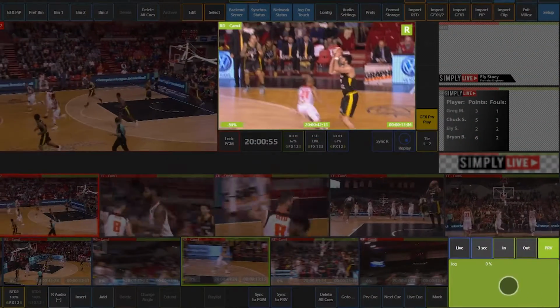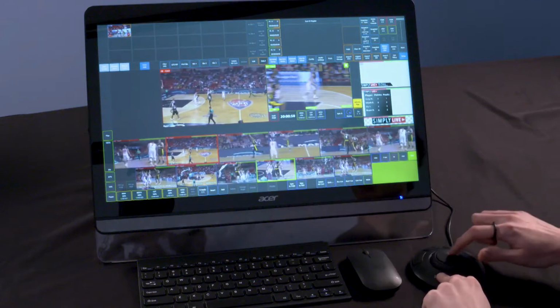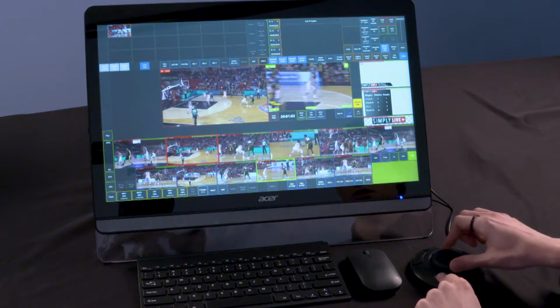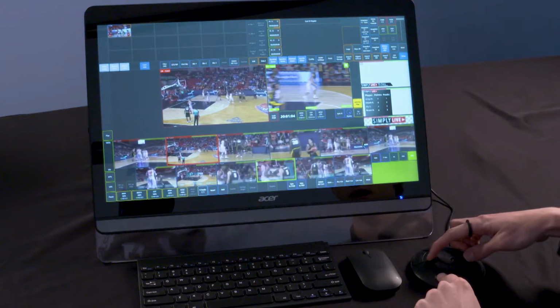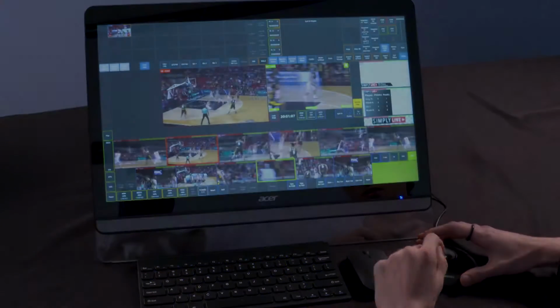I can control this one independently. Or instead of using the wheel, I can use the outer ring and scrub through things. So I can speed it up, slow it down. It's very easy to quickly go through a large amount of video like this.